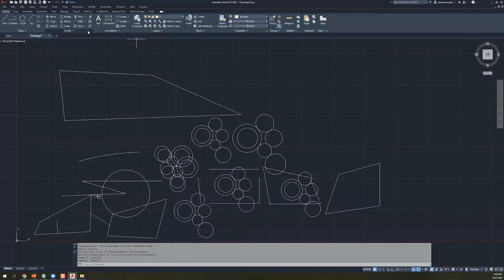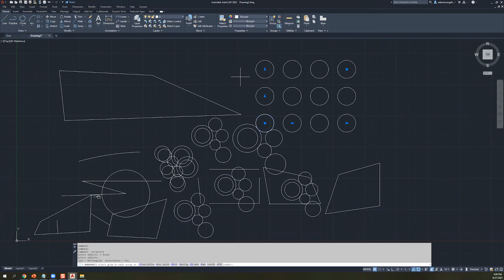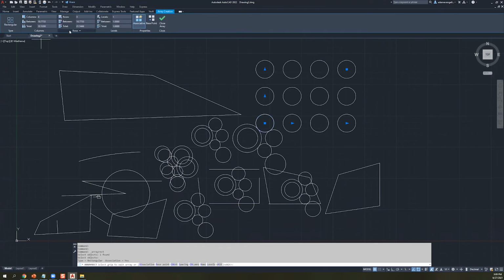And we also have stuff like array on here as well if you want to make a pattern of things. So click on that circle. And this is relatively new too. So if you're coming from an older version of AutoCAD, it might not look like this, and doesn't even look like this in Inventor, in fact.